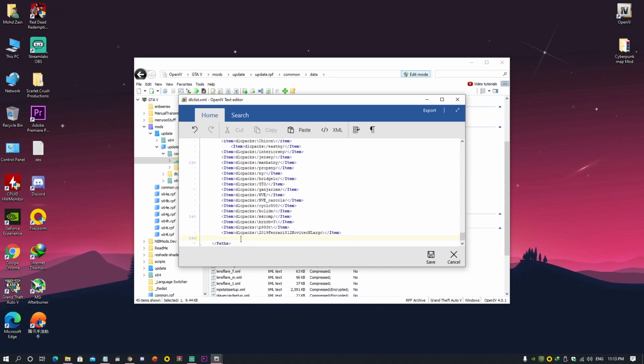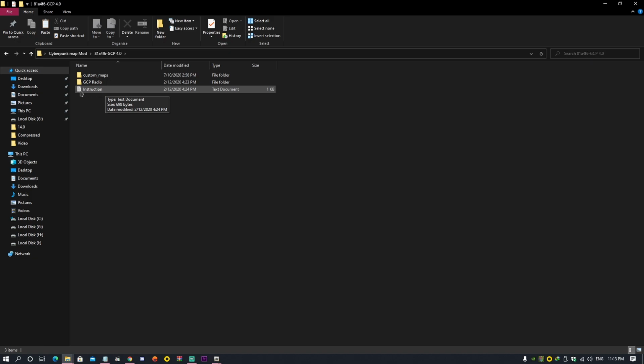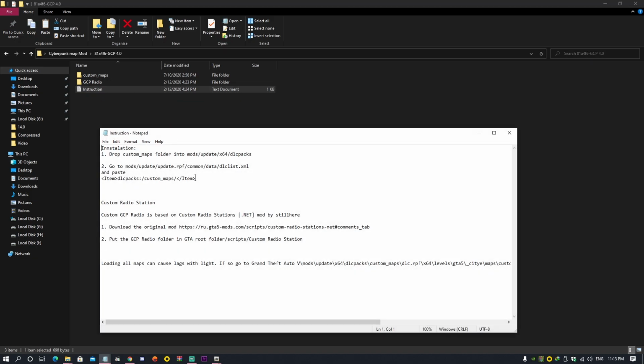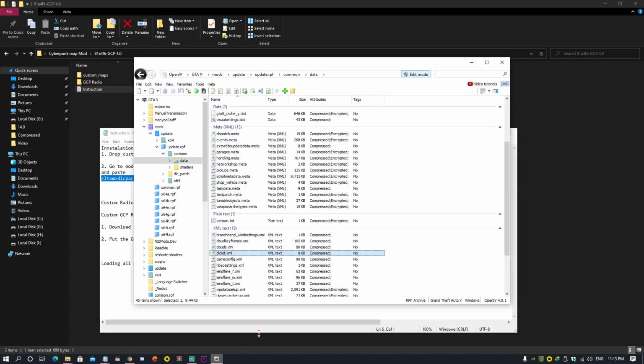You have to add an extra line. We will find that extra line from the Cyberpunk map mod folder in the text document instruction. Copy this line and add it at the end. Save it. Close OpenIV.